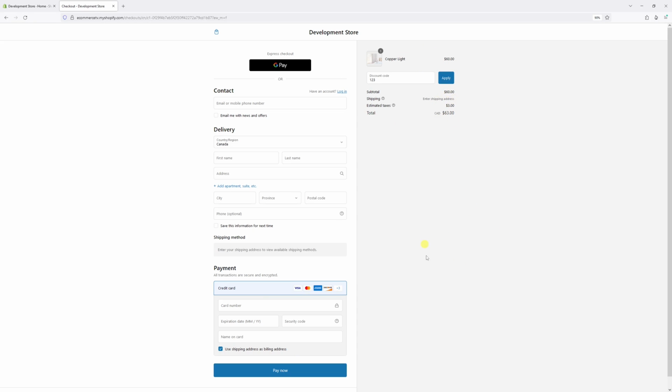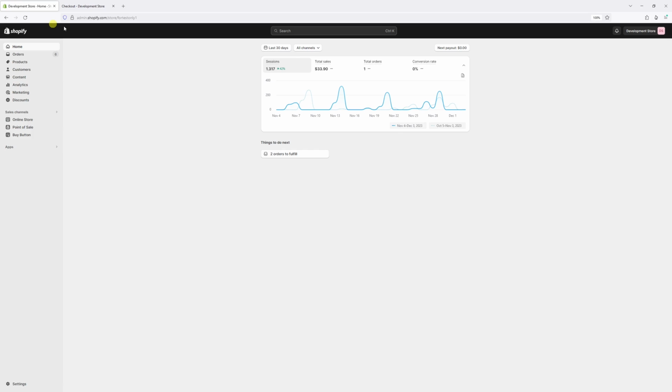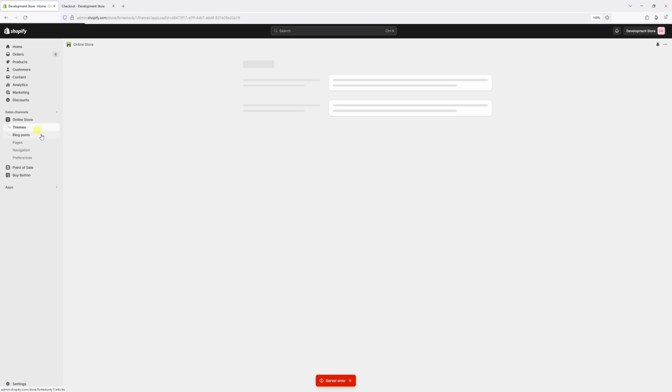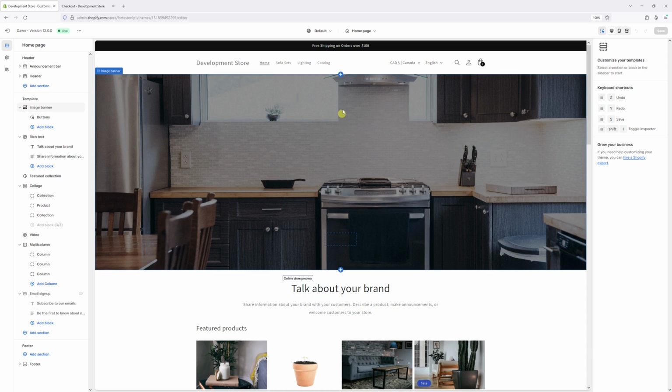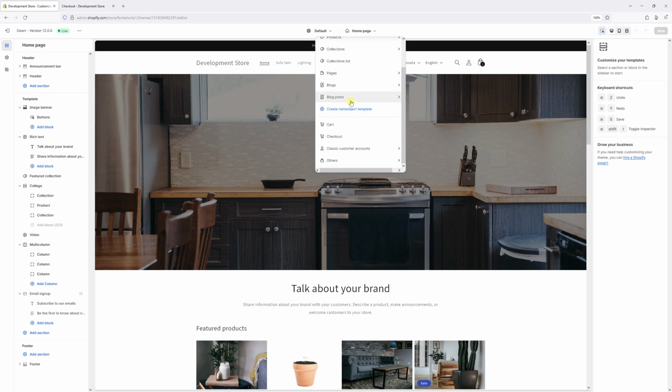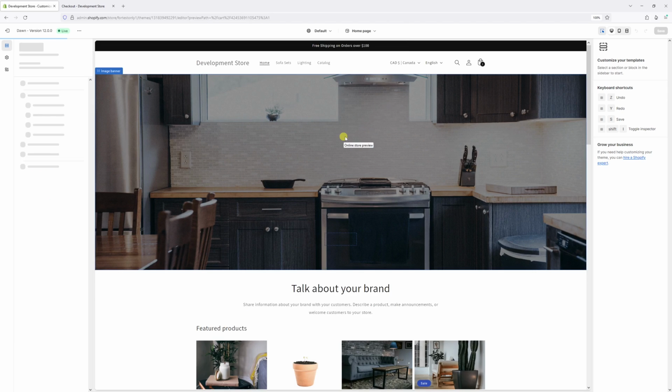So first of all, log in to your Shopify admin account, then click on online store. Then look for your current theme and select customize. Once the editor loads, at the very top, click on the drop-down section and then select checkout.